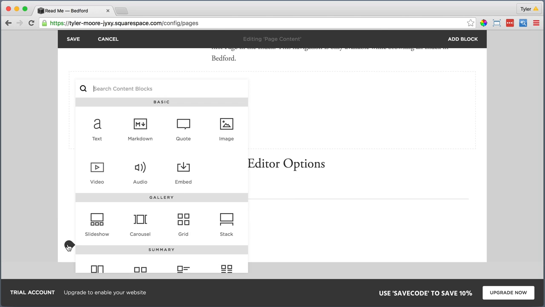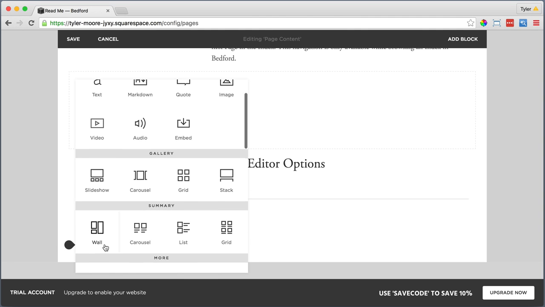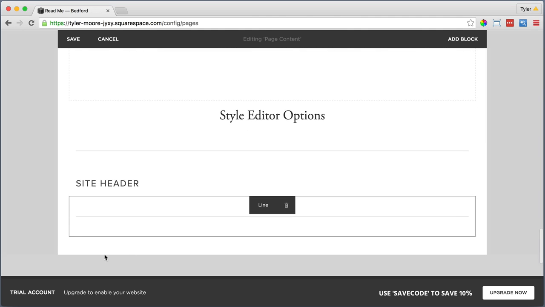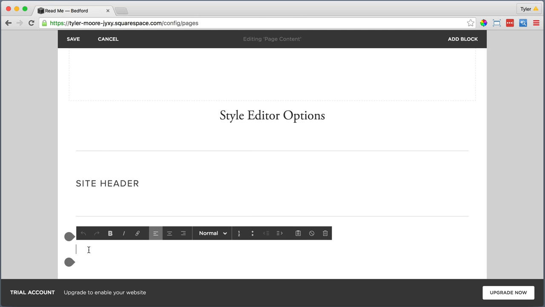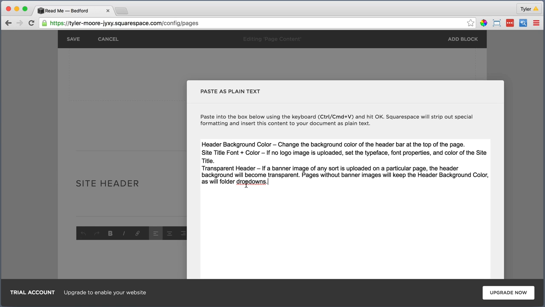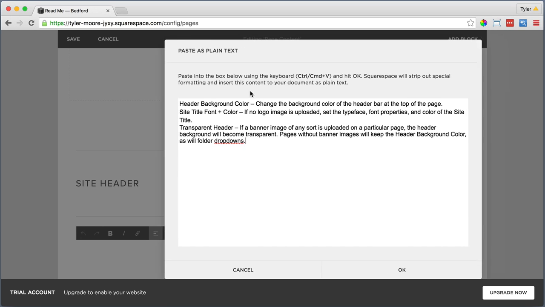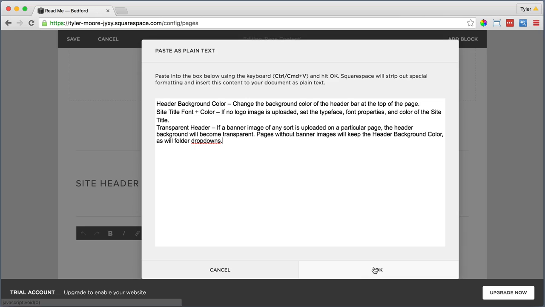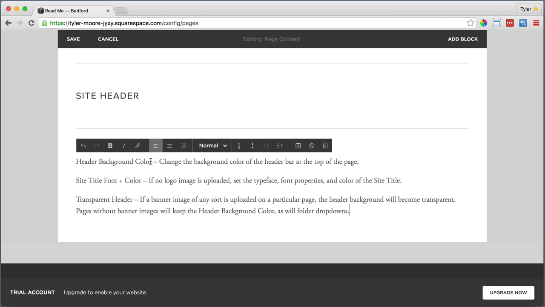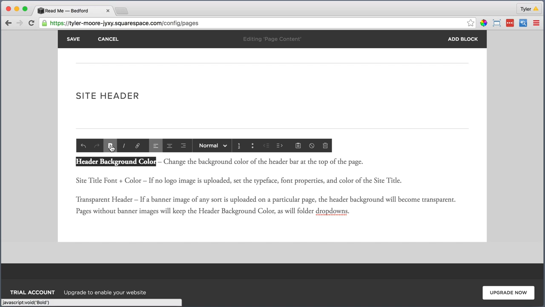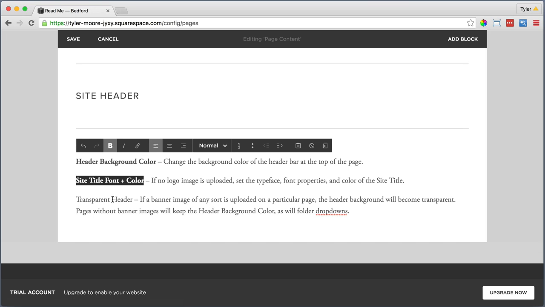Add in some new content, add in a line, a divider line, add in some new content, add in some text, and we can paste in our text by clicking on the clipboard and clicking paste. Command V or Control V, depending if you're on a Mac or PC. All right, we can highlight header background color and bold it, or site title, font, and color. Bold it, highlight, bold it.